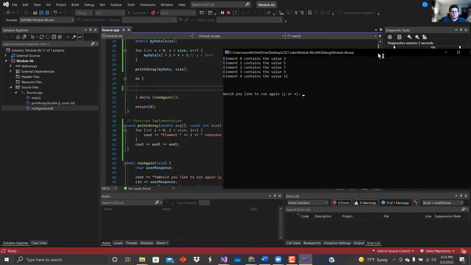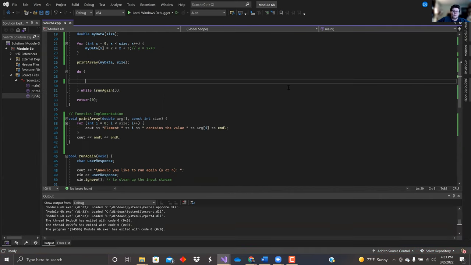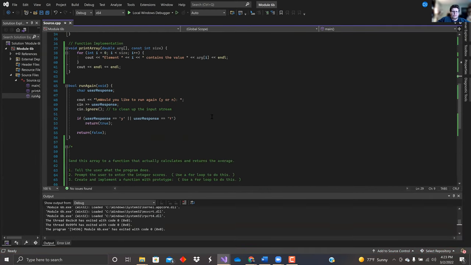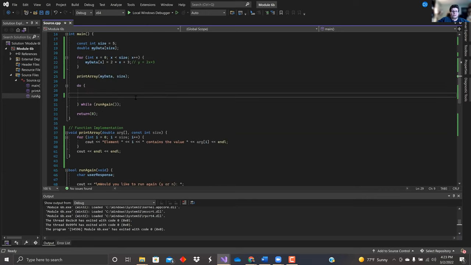So let's see, 2x plus 3, I put in 0, I should get 3. If I put in 4, 2 times 4 is 8, plus 3 is 11. That looks like it's working good. So now we need to make a function that calculates and returns the average of an array. So let's do that.